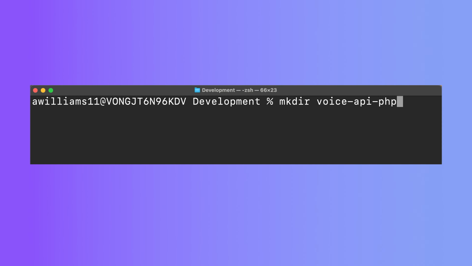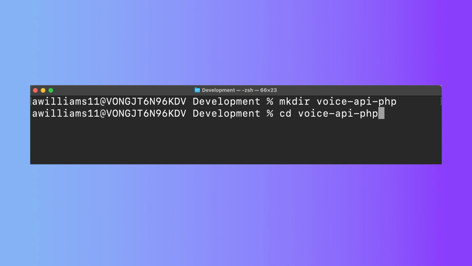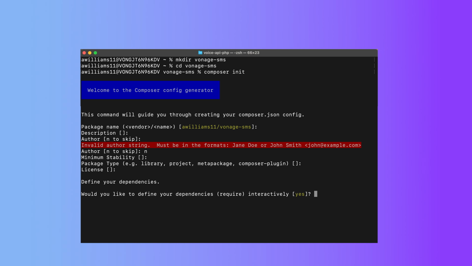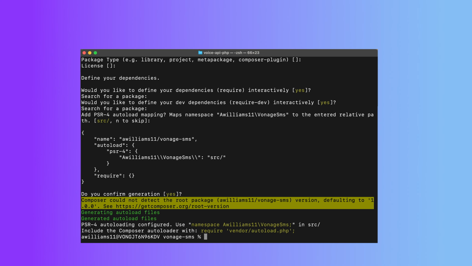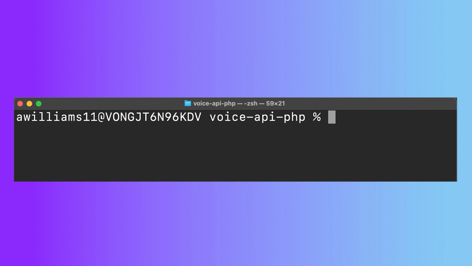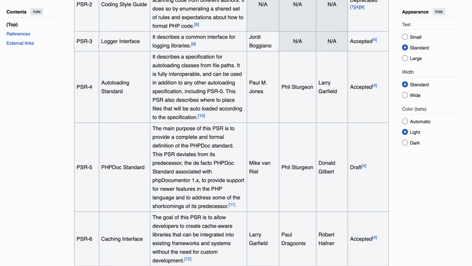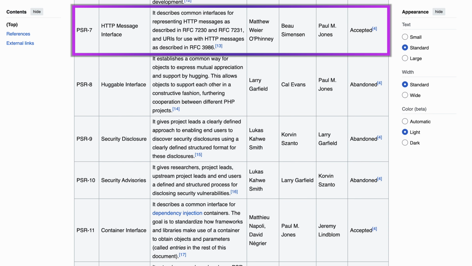Next, let's create a directory that will contain our code, and then use Composer to generate a new project by running composer init. We can skip all interactive questions by hitting return, which will just set up our project with the default settings. We'll then need to pull a few different packages into our project using the composer require command. The first package is for using the Slim framework, and the second is for pulling in the PSR7 interface. PSR7 defines standard PHP interfaces for HTTP requests and responses, which Slim implements.